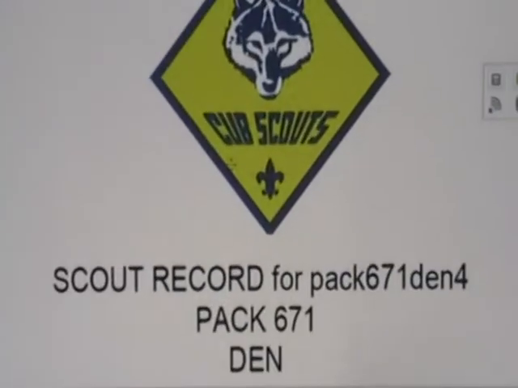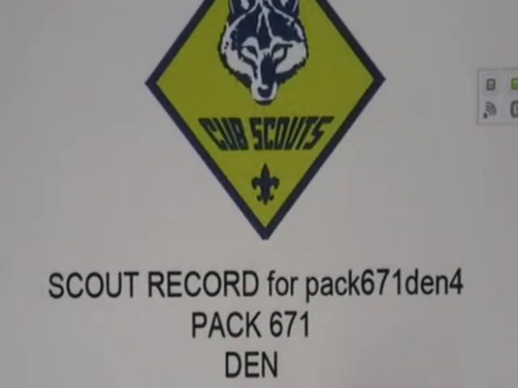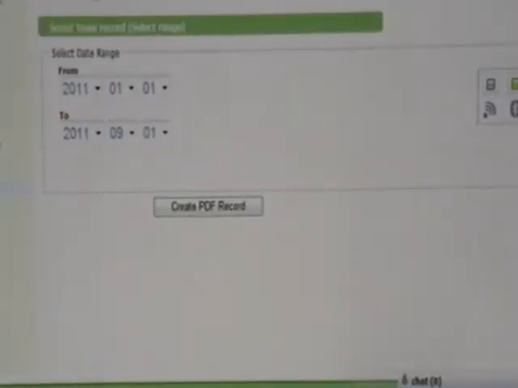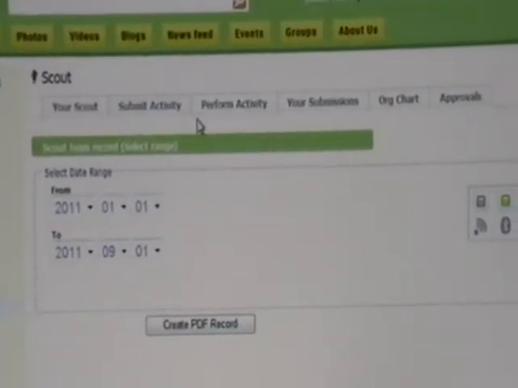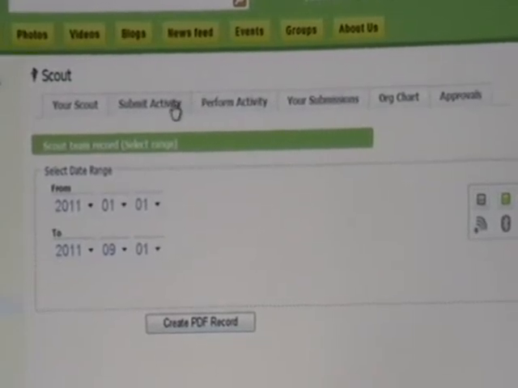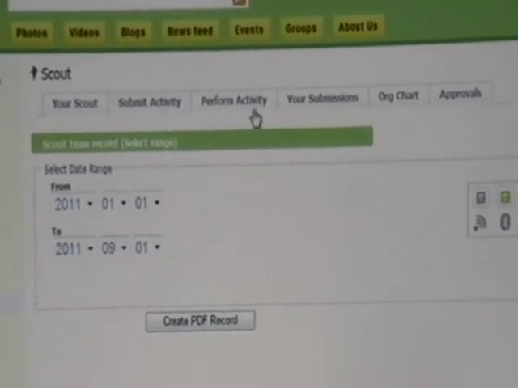Right now we don't have all the records entered here, and you may not see a record here, but this is what it is. You will apparently see all the boys' records in one place. I'm going to skip here the submit activity, perform activity, and your submissions. We are going to cover this in the boys' login, because they are the ones who are going to submit or perform the activity and see their submissions.